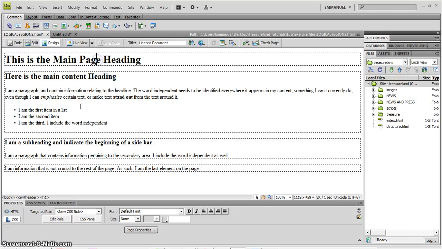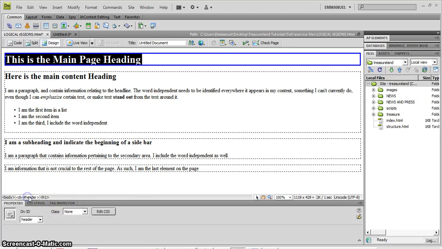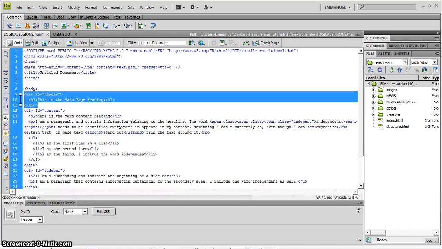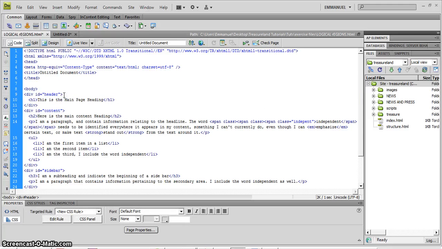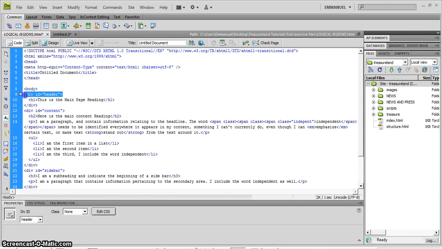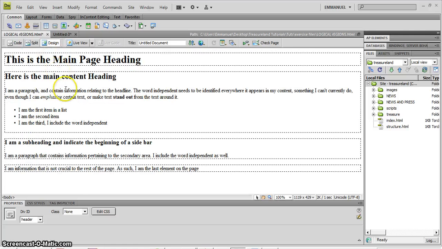If we highlight our first region and switch over to code view, we can see from here the way our ID is written out in code, and this is actually it. Now let us switch back to the design view and go ahead in adding our classes.